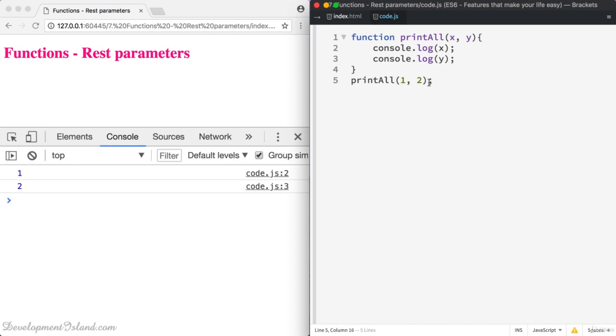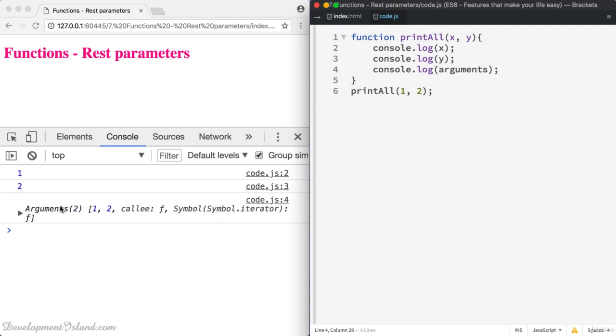Now, what if you don't know how many arguments the user or the function will take at some point, and you still want to print all of those arguments in the console? So you might think about the arguments variable, which you must be familiar with in ES5. All right. So inside this variable, you can find all your arguments. And just a quick reminder, this is not an array.